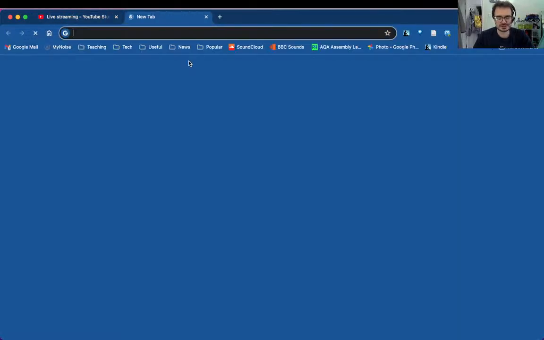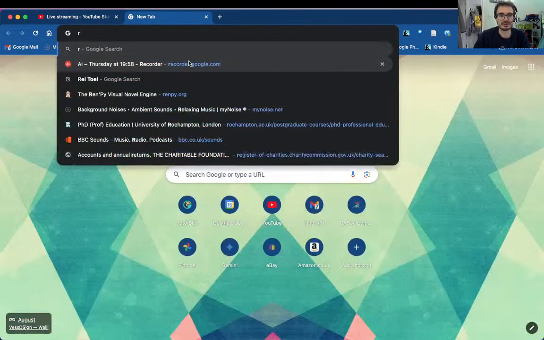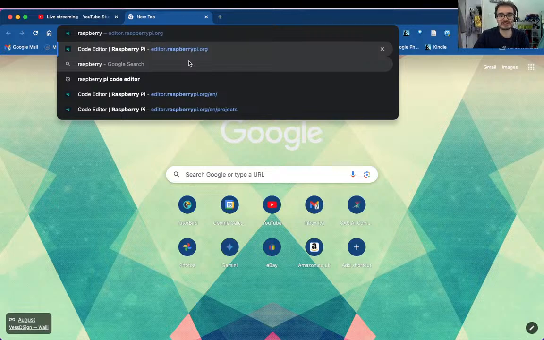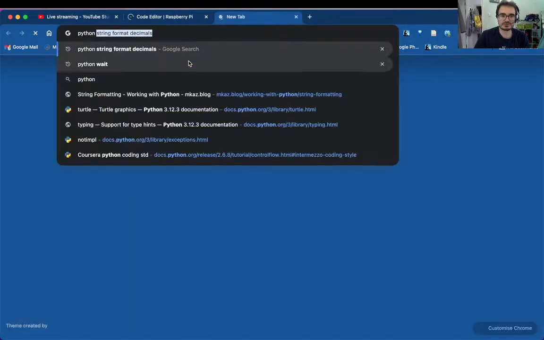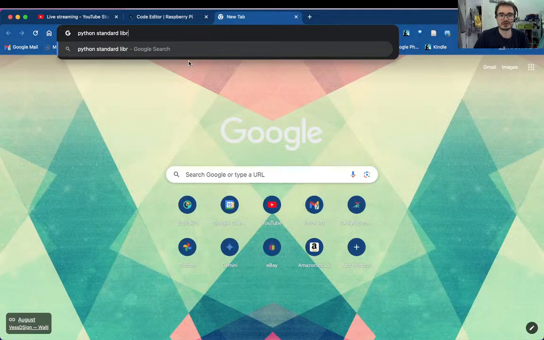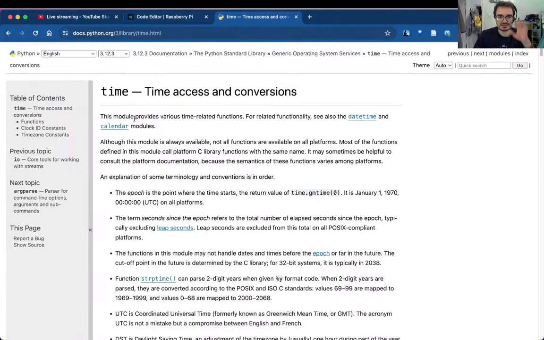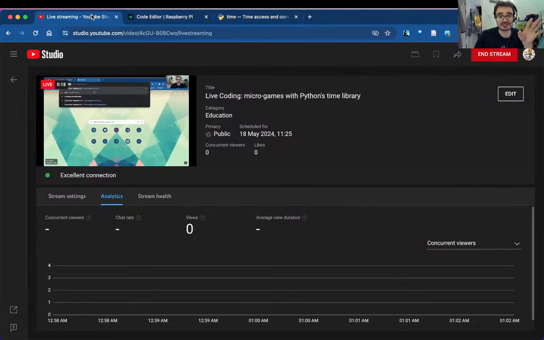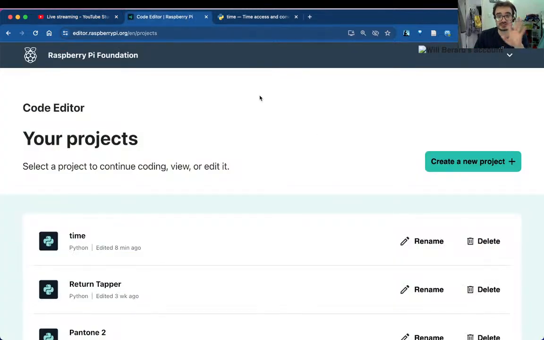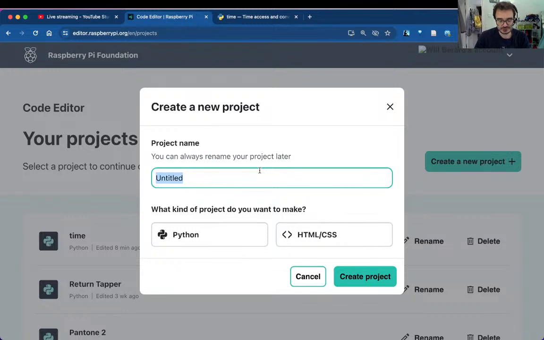So transition and go to the Raspberry Pi code editor, which I have here. I'm also going to look up the Python standard library time, time access and conversion. This is part of the Python standard library, which means that you don't have to pip install anything or anything like that. Quite a new project. The first game I'm going to call, just calling this wait now, or maybe wait now.